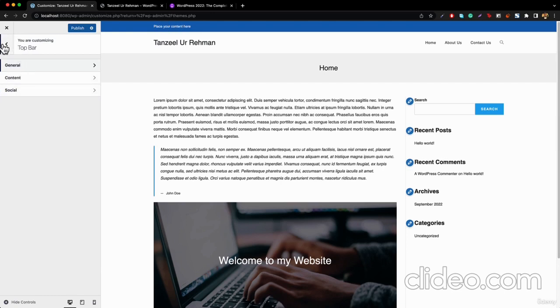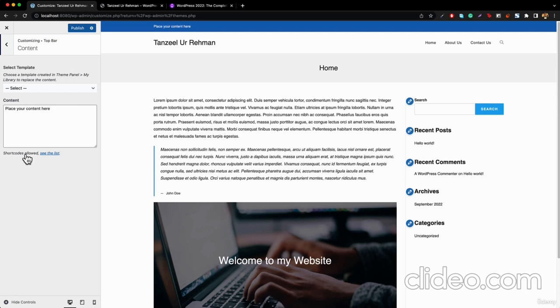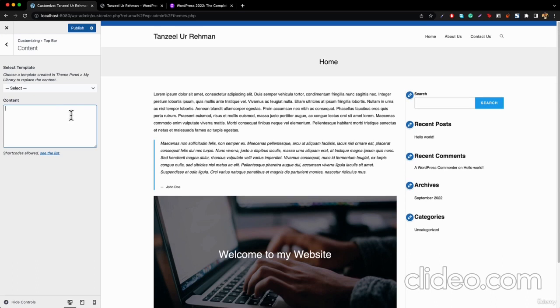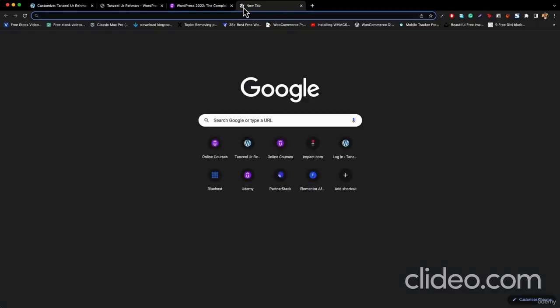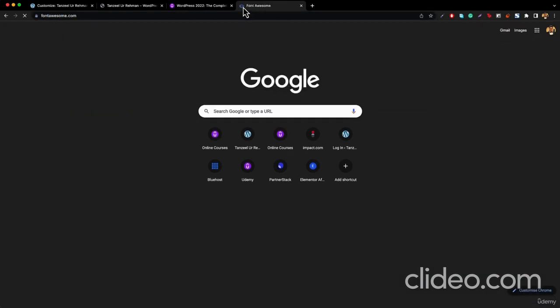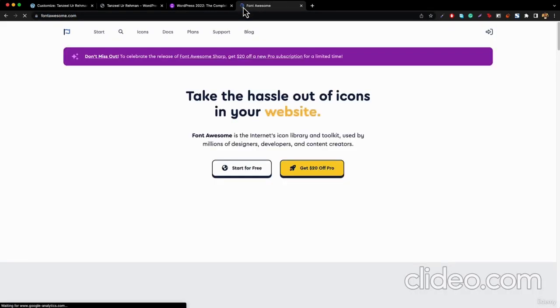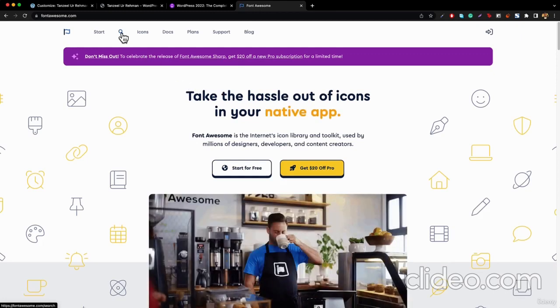So we will go back, we will open the content, and now you can see that we've got this here that says place your content here. So let's just go ahead and place our content. What we will do is get rid of everything that we have in here. And the very first thing that we need to do is to show a phone icon over here. So how do we show the phone icon? We need to go to a website that is fontawesome.com.